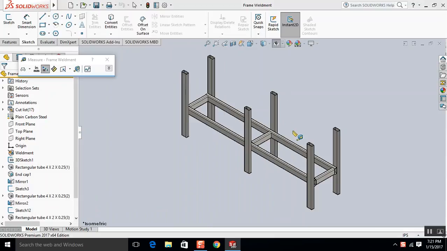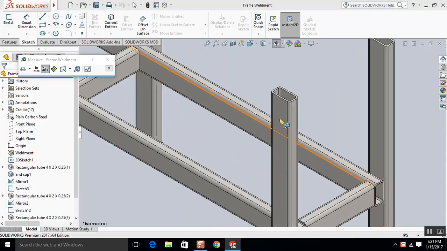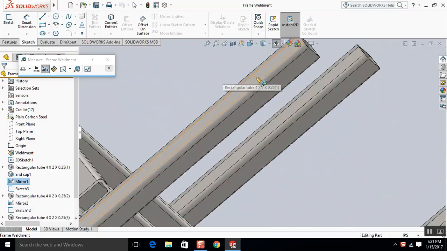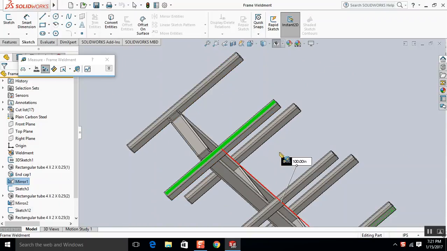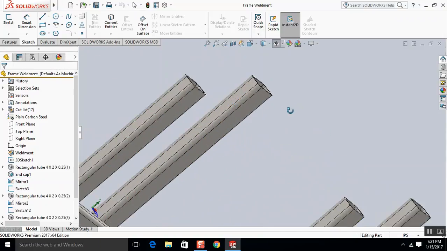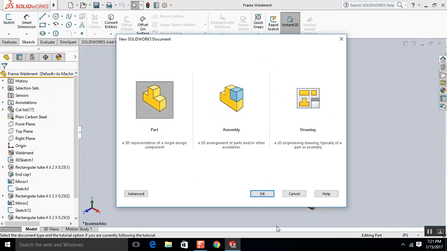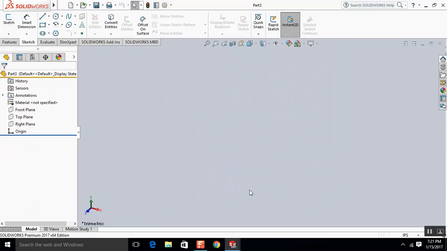So I set a keyboard shortcut measure to be M. So I just want to get a measurement. And it's 100 inches, so we'll add a fill either side, so it'll be 124 inches. Okay, so new part. Control 8.